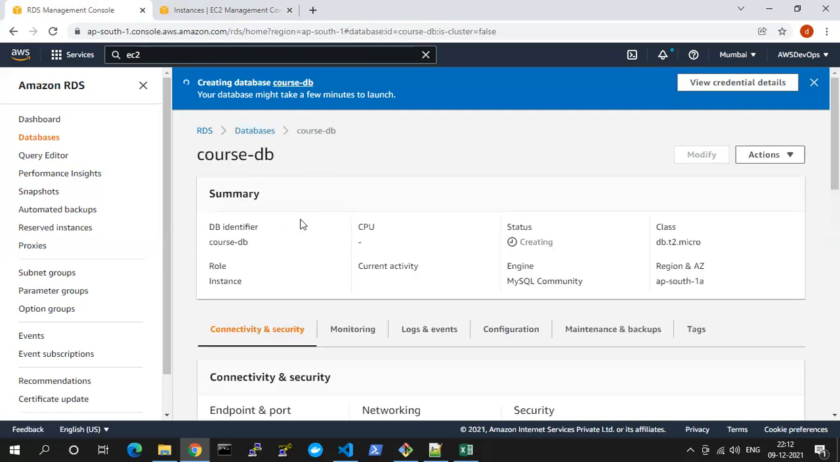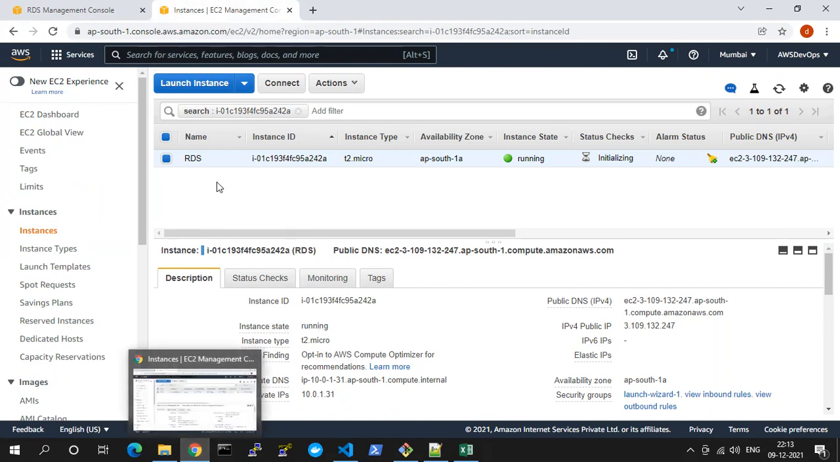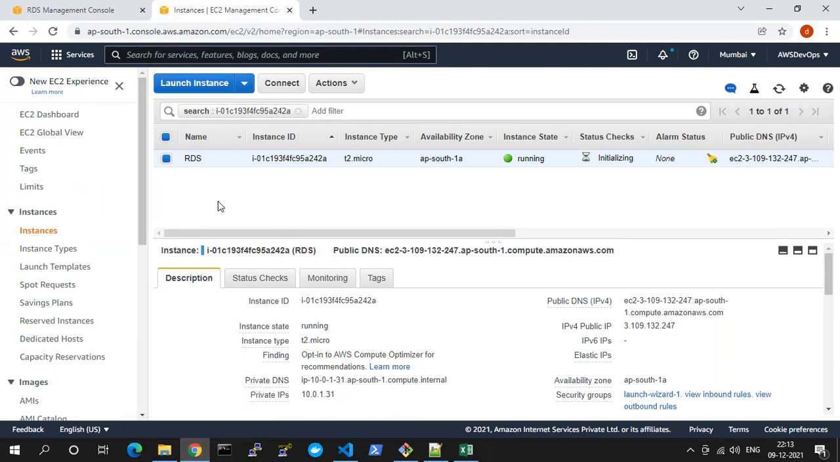Sir, whatever instance you have created now, this EC2 will be made as a database, or what, sir? Yeah, this is acting as a database. Now, if the application is present in some other EC2, how can we have a connection between the other instance where the application is present and this RDS, sir?